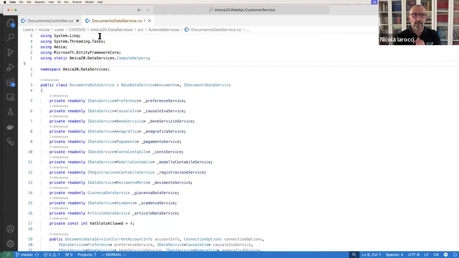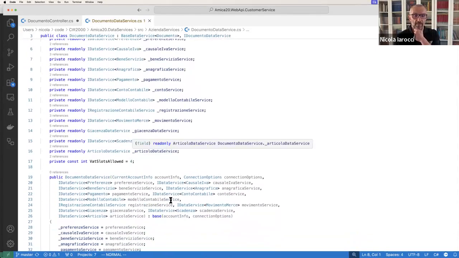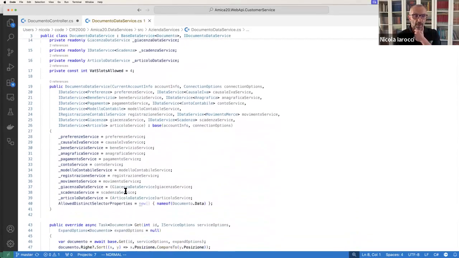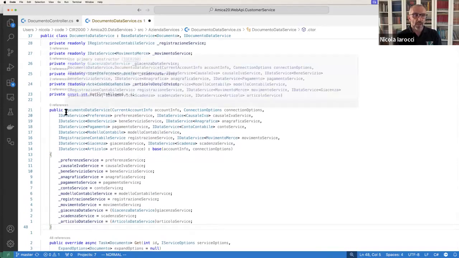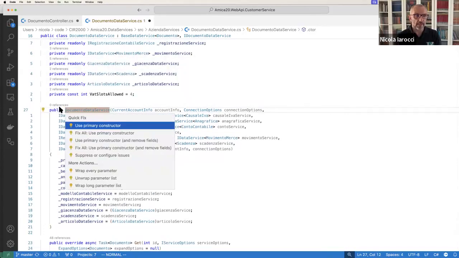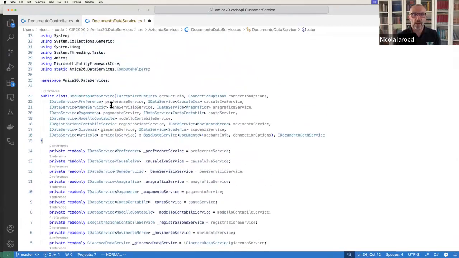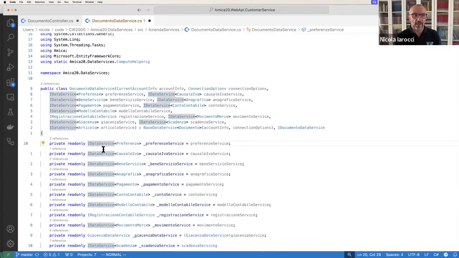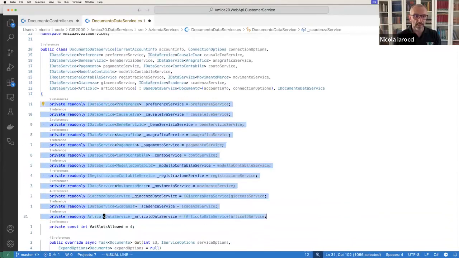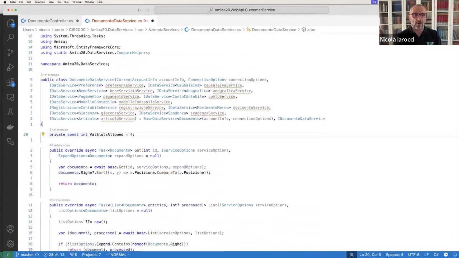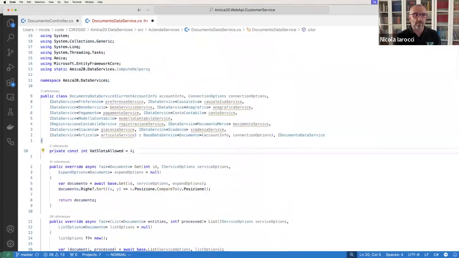Here is another example. This monster is receiving a number of services. If I remove this line, because otherwise it won't work, I can fix this and use a primary constructor, and everything is moved up here in the declaration. And again, I should probably delete all these lines, and less code, and the code is easier to reason about.